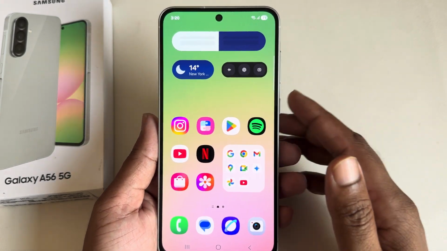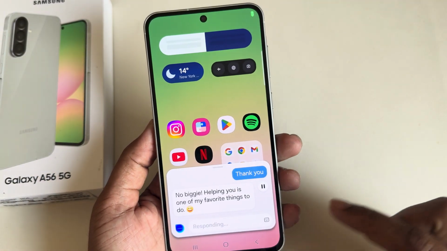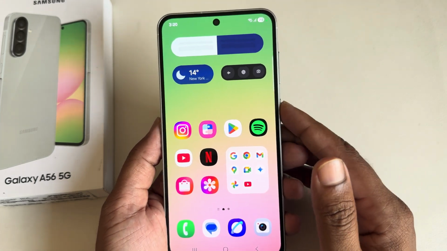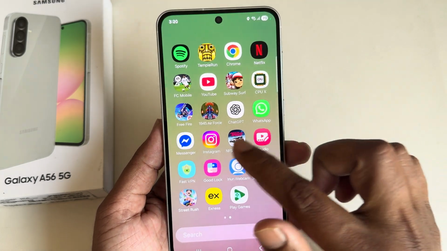So how to enable Bixby voice assistance? If you press on, then say "Hey Bixby," it's not working. So how to enable it?